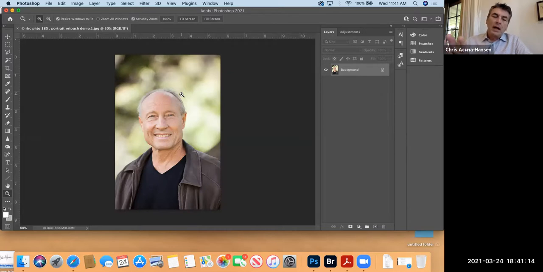Now, what to understand about layers is that right now this layer is called background. What we're talking about is the canvas, which is the place where the pixels exist. So when things are off your canvas, there are no pixels, and we'll be taking a look at why that's important.